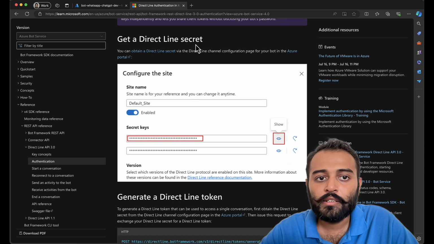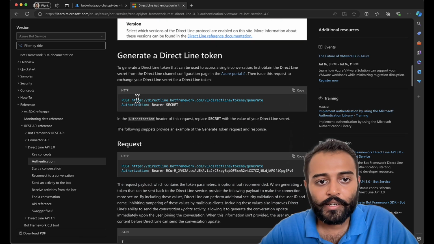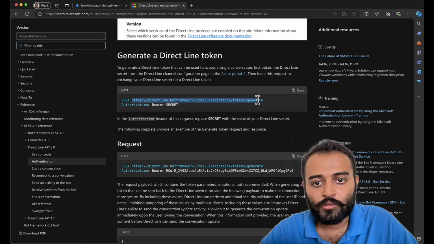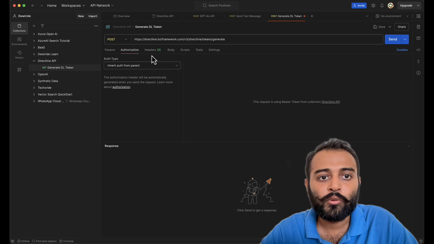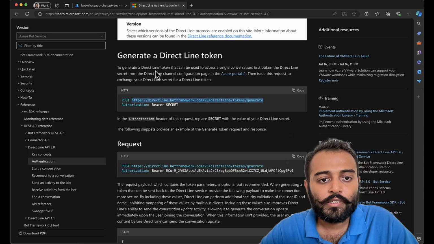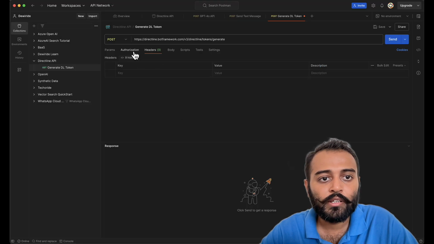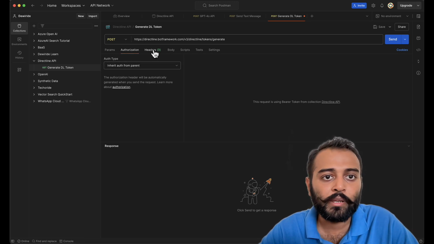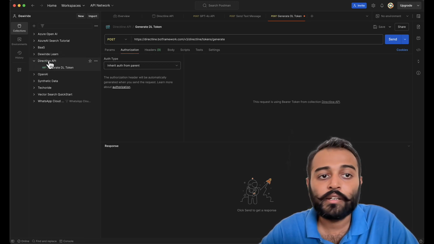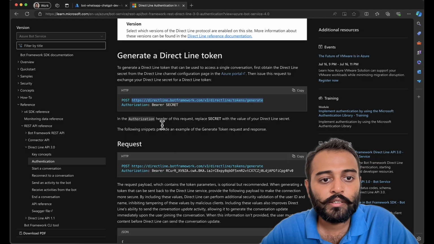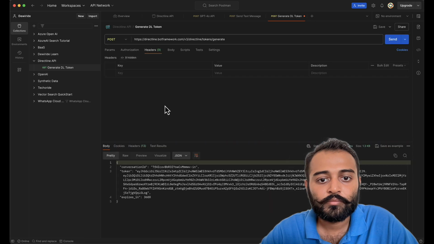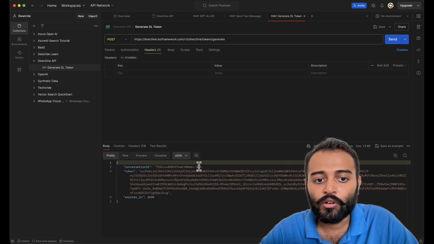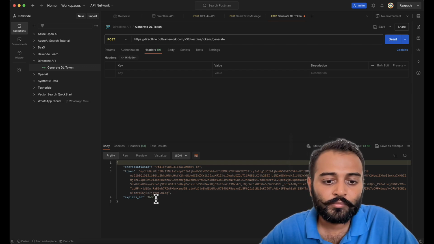Get a direct line secret. This is done. Generate a direct line token. So let's copy this and paste it here. It's a post request. Headers, authorization bearer secret. We already added that, and it is inheriting from the parent since I added this at the collection level, so that's fine. Next, let's send the request. There it is. We have the conversation ID, we have the token, and it expires in 1 hour.